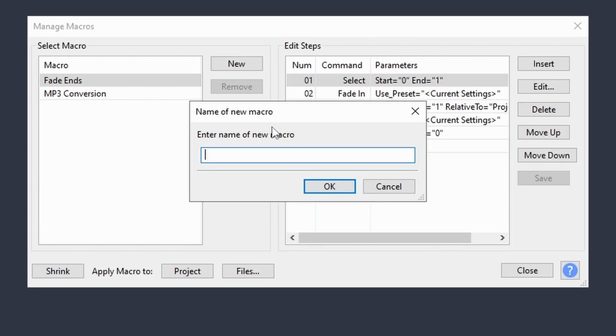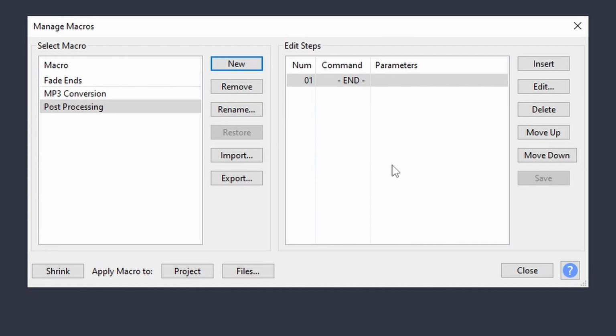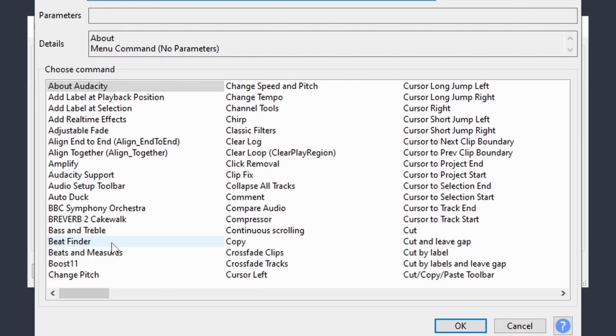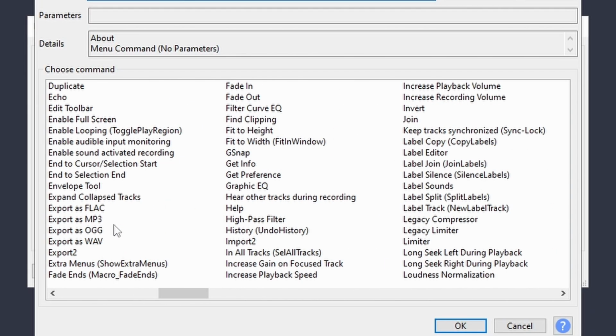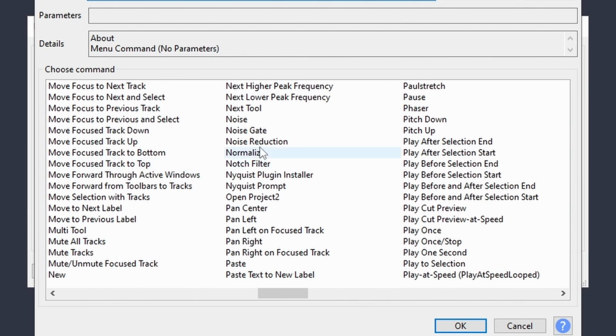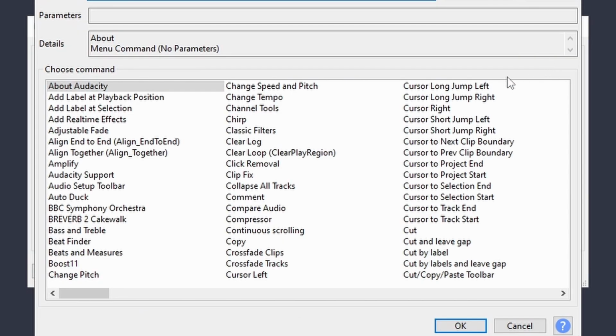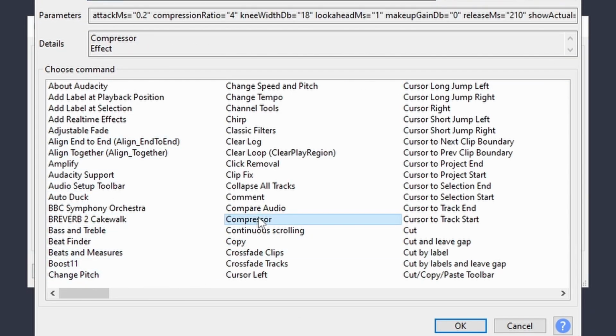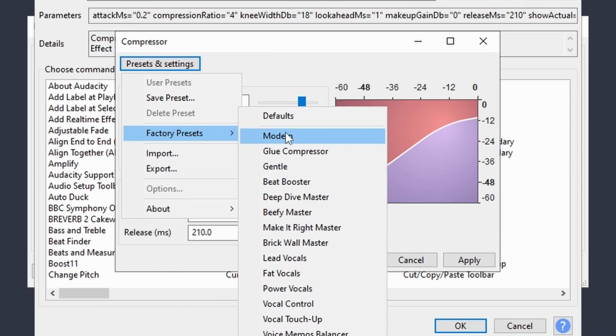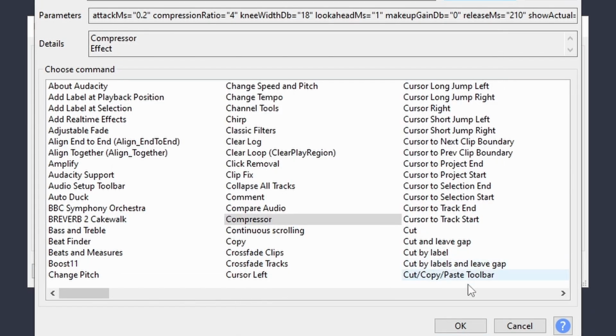Okay, here we go. New post-processing. Click insert to add desired effects or commands from the available list. Okay, insert. First thing I want is noise reduction. So that would be all the way down in the N. Noise reduction. Okay. The next thing in my process is compressing. So let's add the compressor. The preset is modern. That's the one I use, so apply.